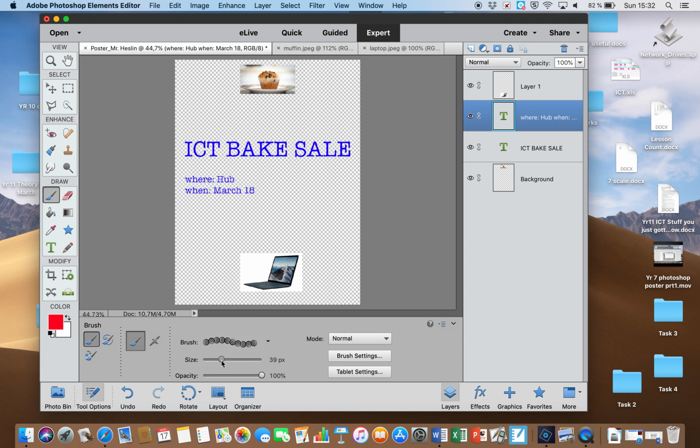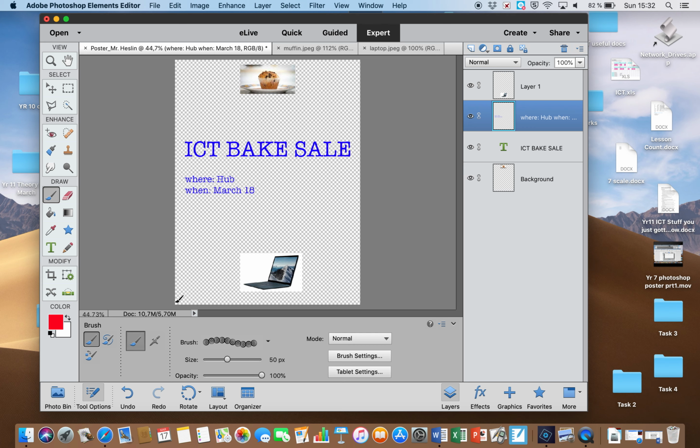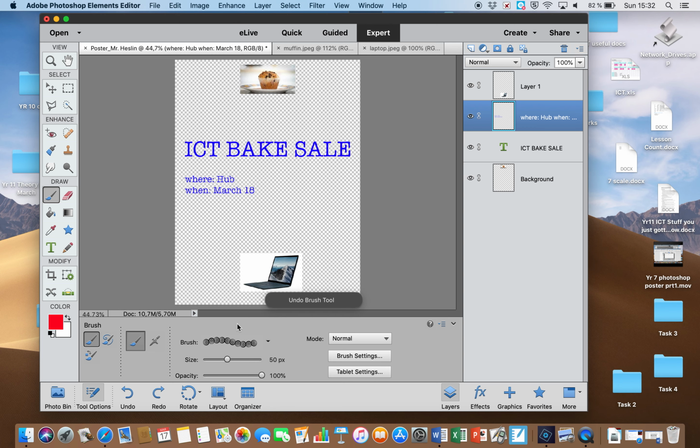Once I do that, let's see the brush size. Let's make the brush size a little bit bigger. Let's make it about 50 if that works. Okay, actually, I'm going to make that brush bigger. Undo the brush tool. That undoes what I last did. Let's make it about 100, see what that looks like. That's great. So I'm going to set mine to about 100.